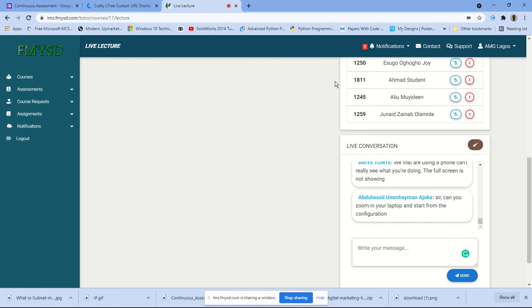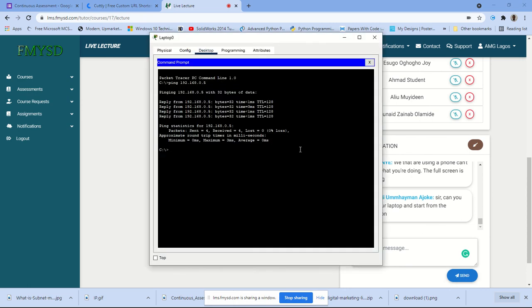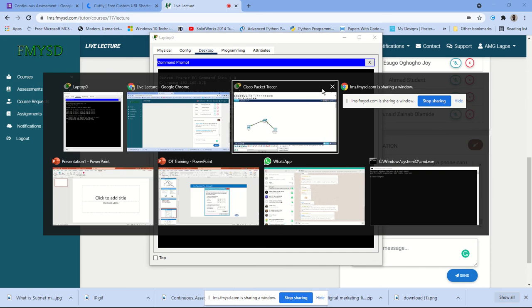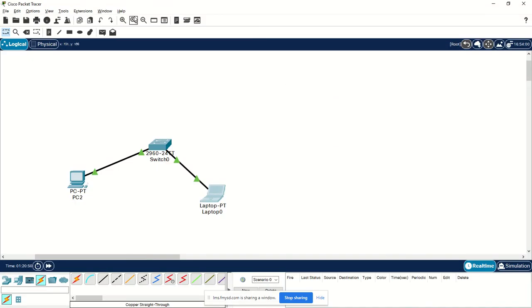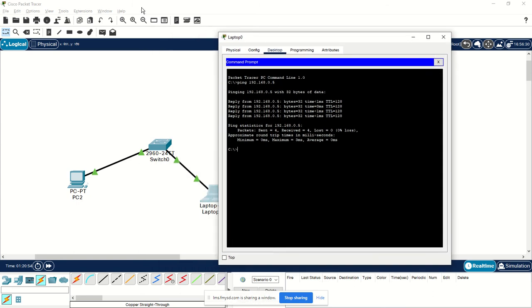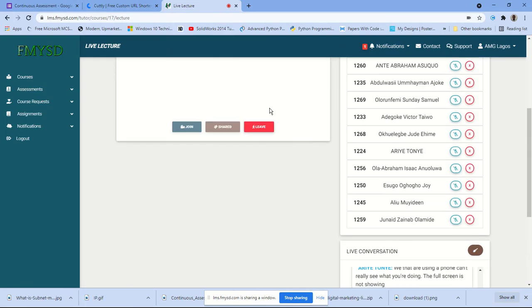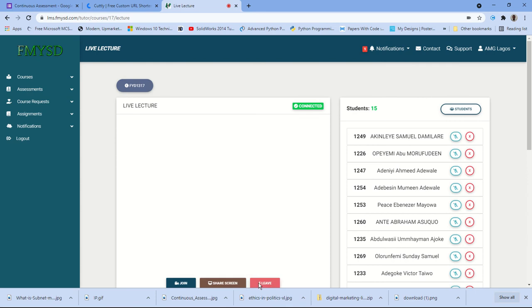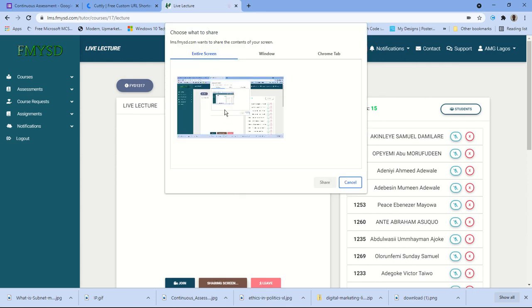Okay, Ajoke said I should zoom and then start again from the beginning. Let me see how I can achieve that. Because I'm only sharing the packet tracer screen, I think I'll share my entire screen so that it will be easy for you. So let me end this particular one that I'm sharing right now, and then share my entire screen.